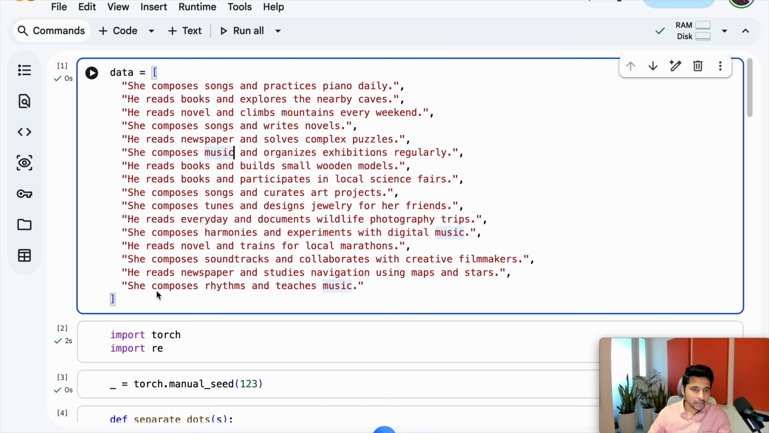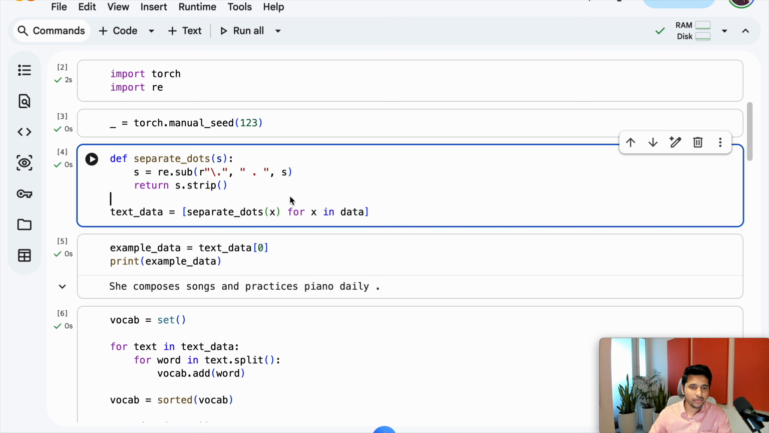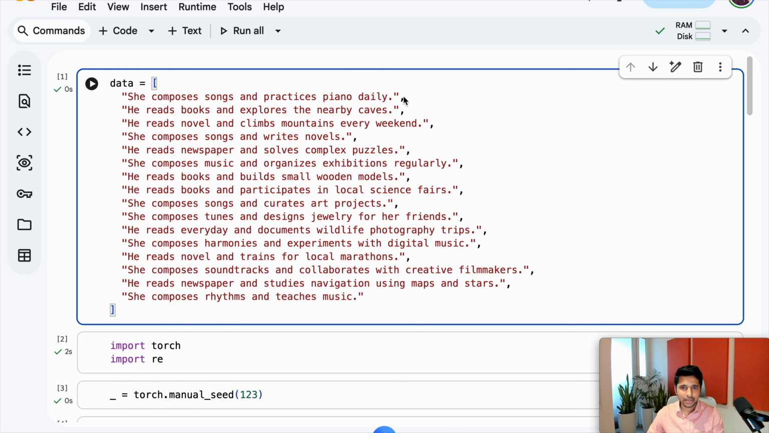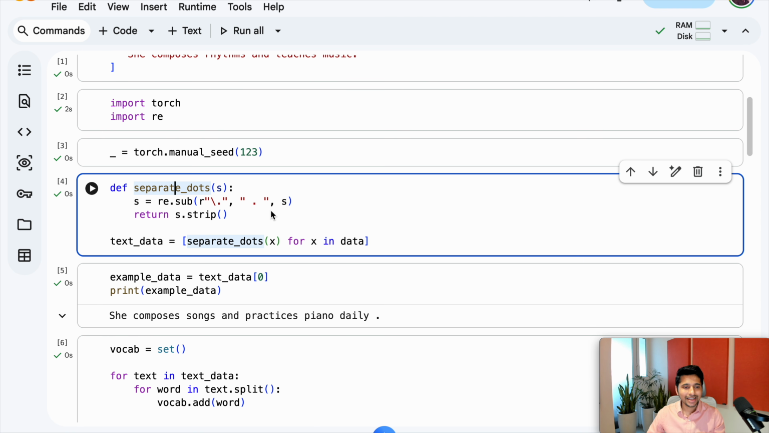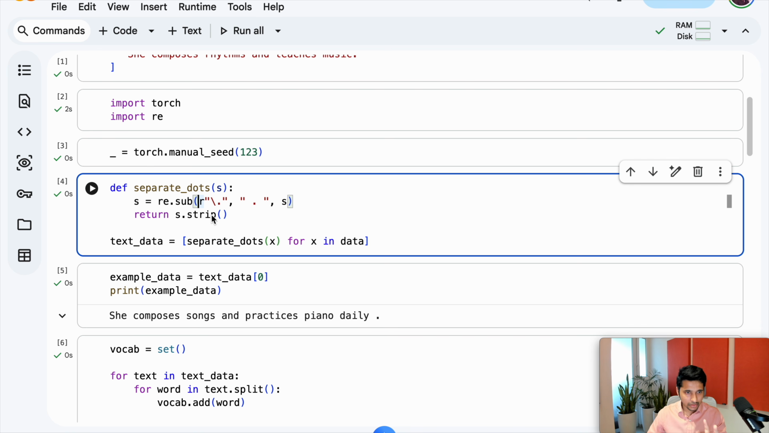Now, this is the data set that we have, as you can see. Now we have a method to separate the dots. For example, here you can see that at the end of the sentence we have the dot. We will try to separate it out so that we can do the tokenization. So this method will help us do that. Here you can see that the dots have been separated. Particularly you can see, she composes songs and practices piano daily, space dot. So this utility function will help us do that separation of the dots.